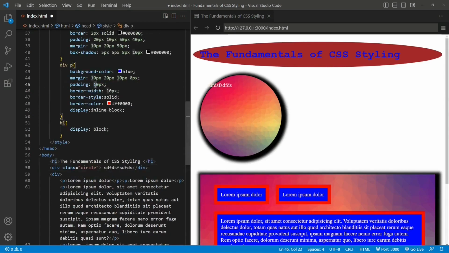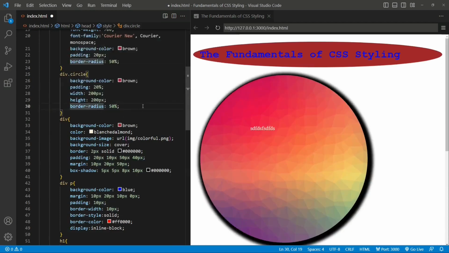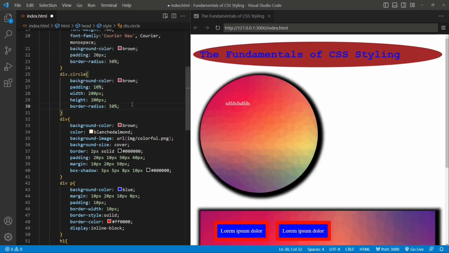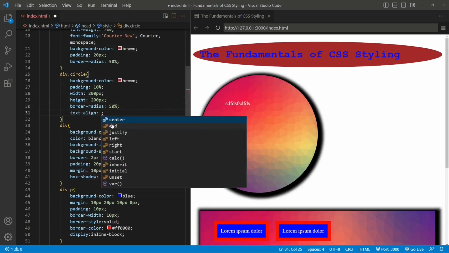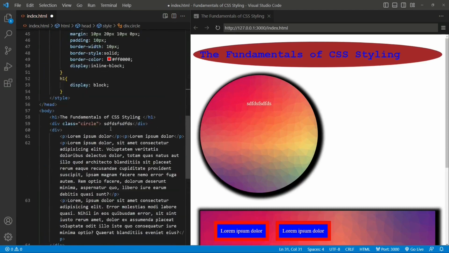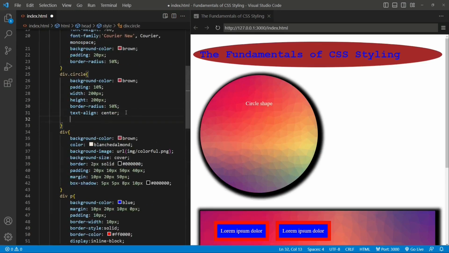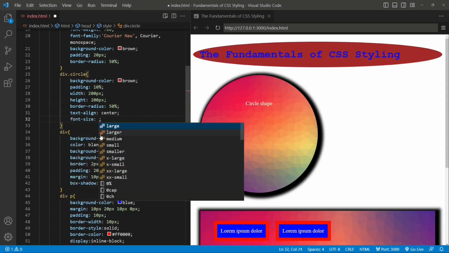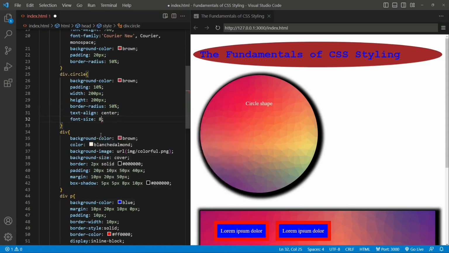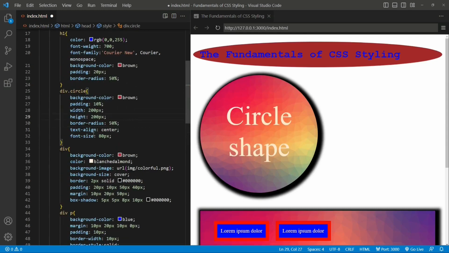Add some padding. Text align center. Create a circle shape. Here it is. If you want the circle, add 50%.